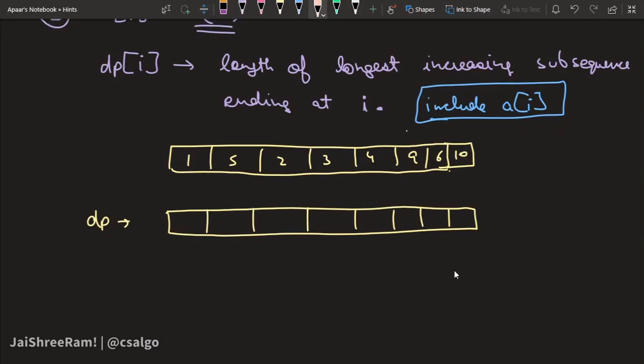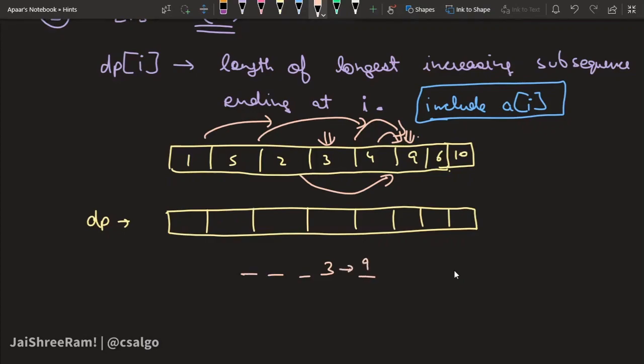Okay, let's talk about this 9. So guys, 9 can be added after 4, after 3, after 2, after 5, and after 1, right? Because 9 is greater than all of them, right? So if I say that there is an ending at 3 with some length, that means I have ended that sequence with 3. So after this 3 I can add 9, right? Same for 4, same for 2, same for 5, and same for 1, right?